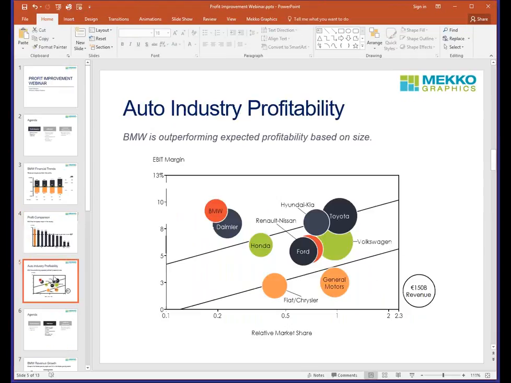Next chart, I'm going to give you a little bit more complex way of taking a look at profitability compared to a competitor. This is one of our more sophisticated, more advanced charts, and we call this an ROS versus RMS chart. So it's a chart that you would use to compare profitability to relative market share.